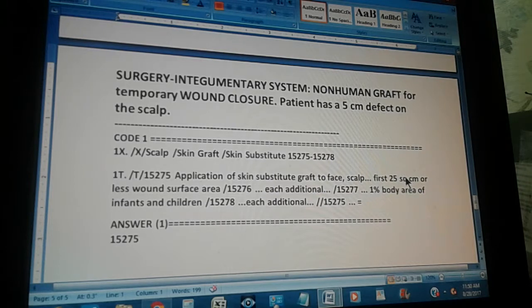But just out of curiosity, let's look at the other ones. What's 76? 15276 is the same thing, but it's each additional. Each additional something was even more than that. We don't have more. We only have 5. And what about 277? 15277 is the same thing, but with 1% body area of infants and children. And we don't have that in our problem. And 78 is the same thing for infants and children, and it's each additional. So what we do is the first one is the one that we needed.